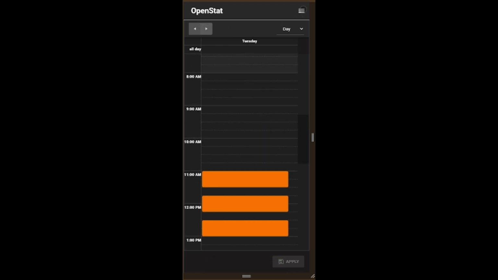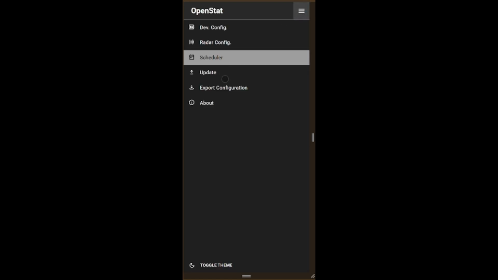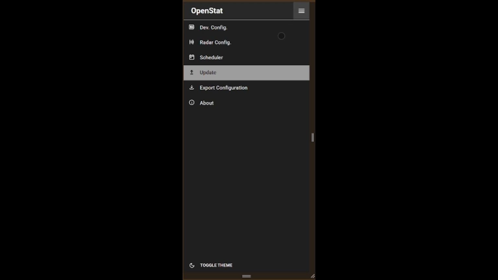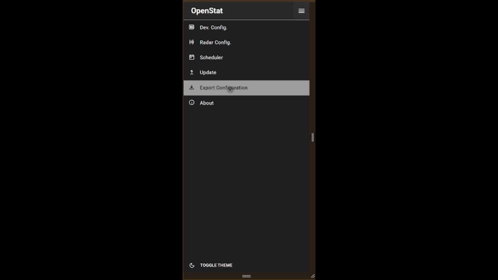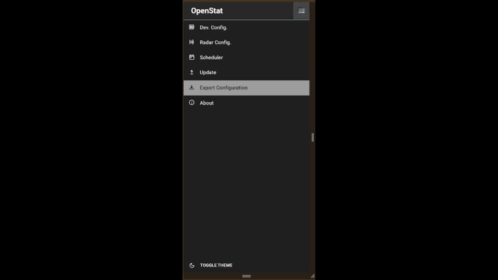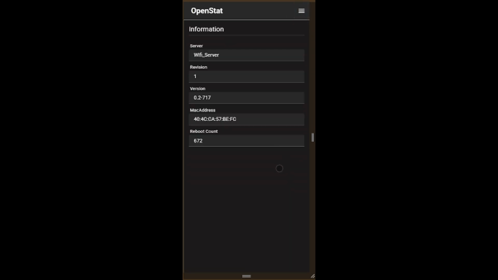Again, hitting that menu at the top to go to the update section, we can select a file from our local device. What that allows us to do is upload that file and then update the device using that file. From there, we can move on to export configuration, which will allow us to export the existing configuration on this device or import a configuration from a file on our device. We just have to make sure to change the device instance and backend information so that we can apply it to this device. And then finally, we have the information tab, which will allow us to view the Wi-Fi information of the device, like the MAC address.